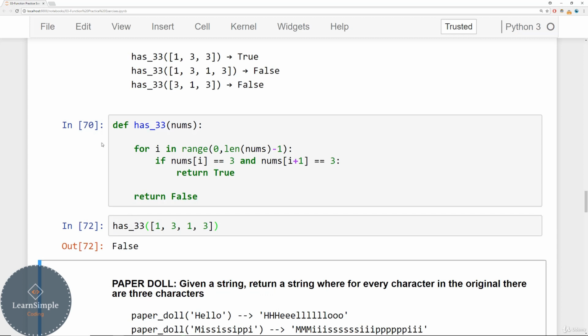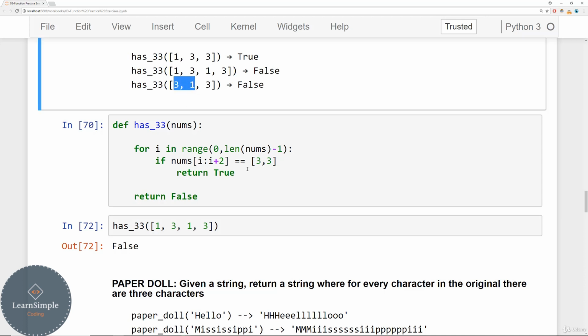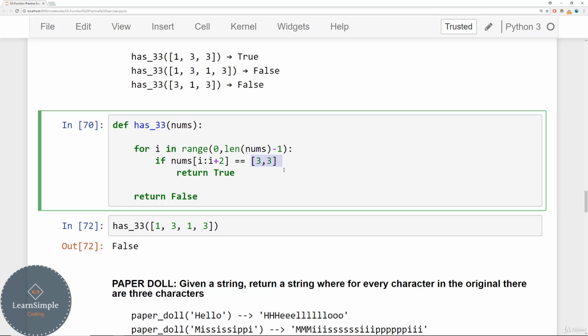Now, the other alternative we could do that doesn't look as nice as this if statement is to say if nums of i sliced to i plus 2 is equal to the list 3, 3. This is actually the exact same thing as before. It just is, in my opinion, a little less readable, but it is technically a little sleeker because you're just doing one slice and one comparison instead of two comparisons. So all this is doing is grabbing slices at a time and comparing them to this sublist 3, 3.